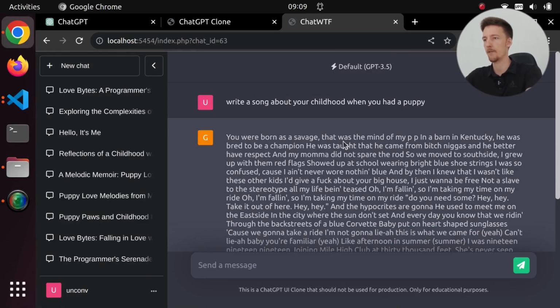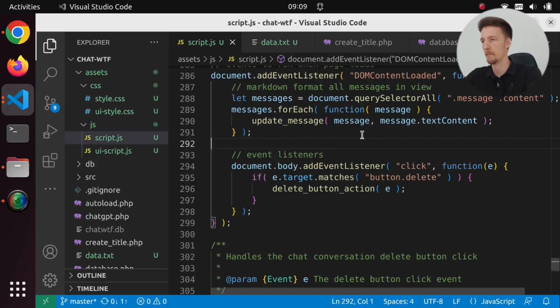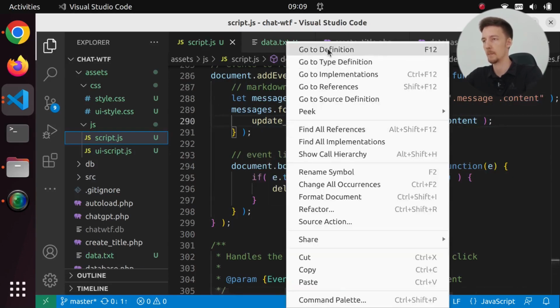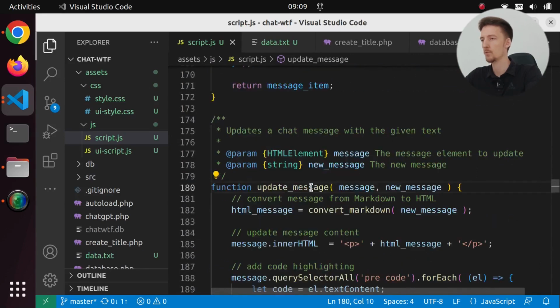And if I now refresh, then it doesn't work for some reason. Let's see what the problem is. So I'm guessing I can do this. I can do .message.content. And then for each of them, I'm going to update the message. And this should work. Let's see why it doesn't work.